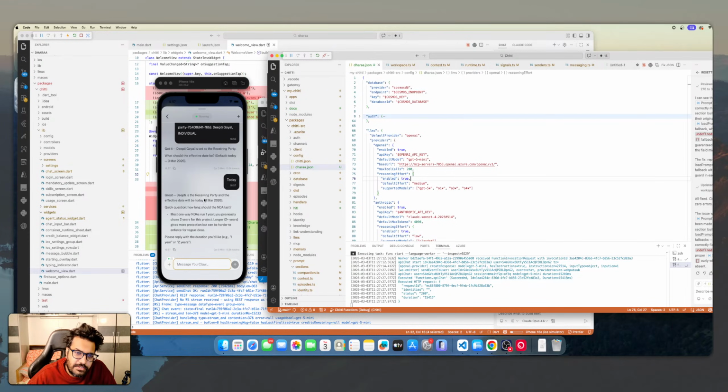Okay. Deepthi is the receiving party and the effective date will be today. Quick question: how long should the NDA last? One year.